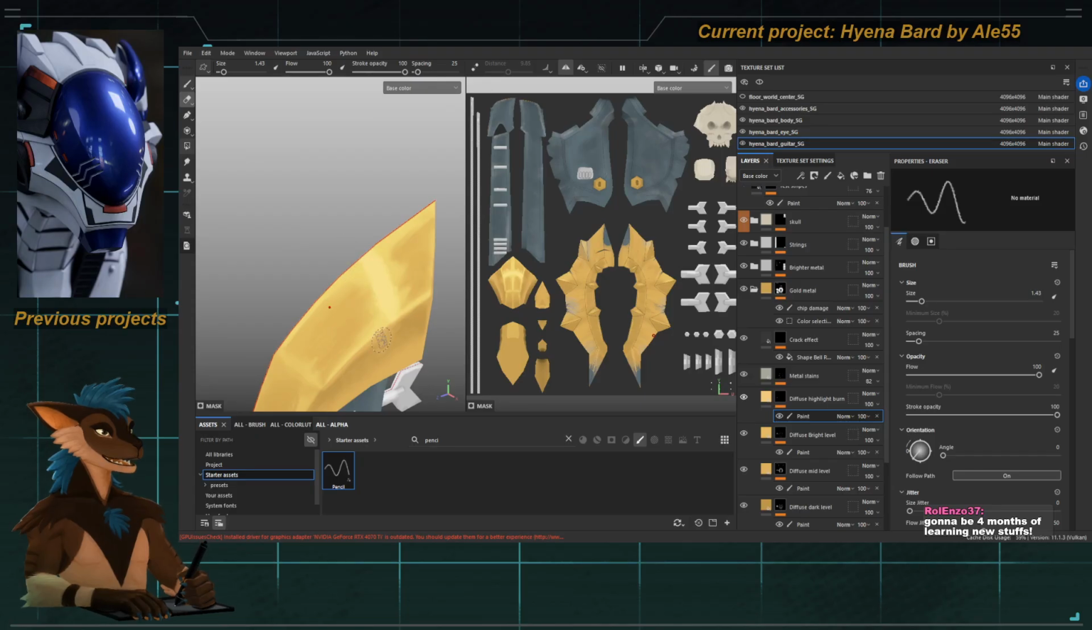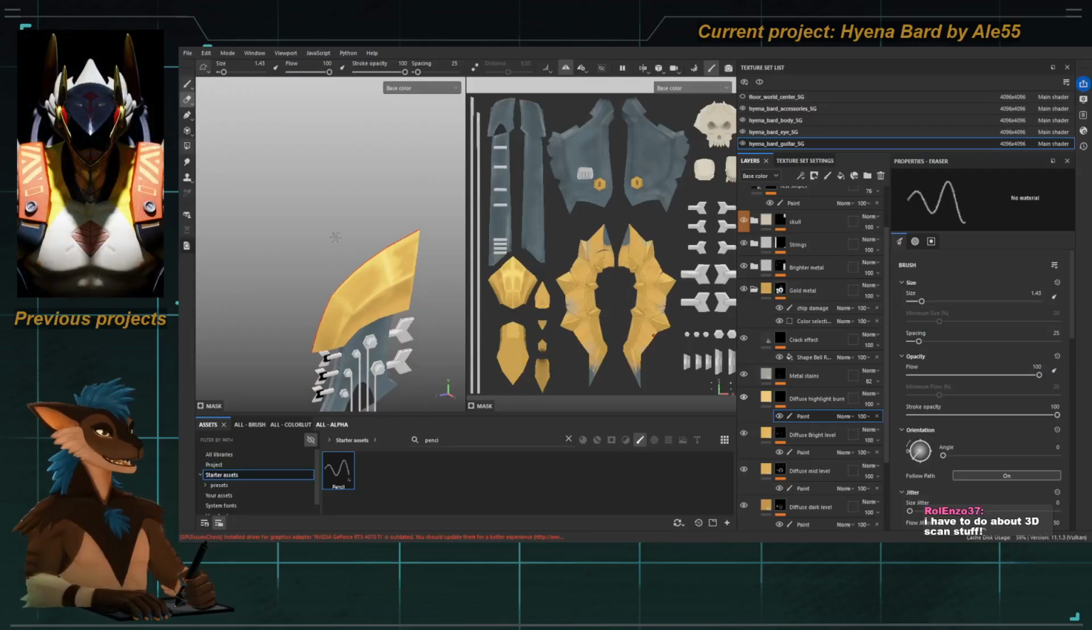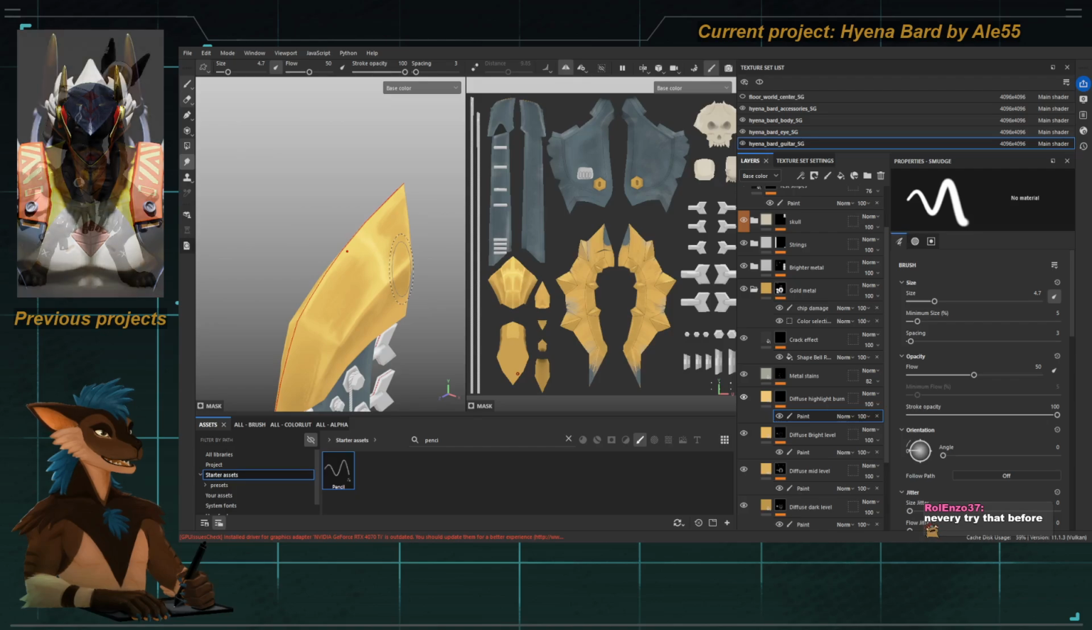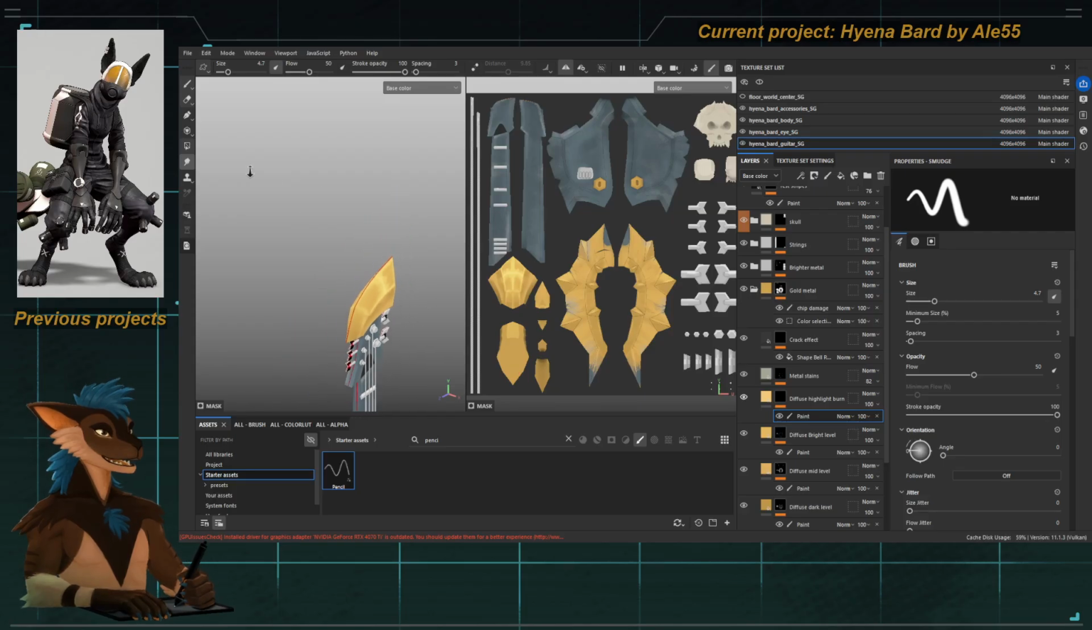Four months of learning new stuff. All right. We're doing 3D scanning stuff. Ooh, nice. I've done that a bunch as well. 3D scanning is a lot of fun. Best piece of advice that I can give you for that one is have a physical notebook with you at all times and be ready to take notes. Because there's going to be a lot of it coming right at you.